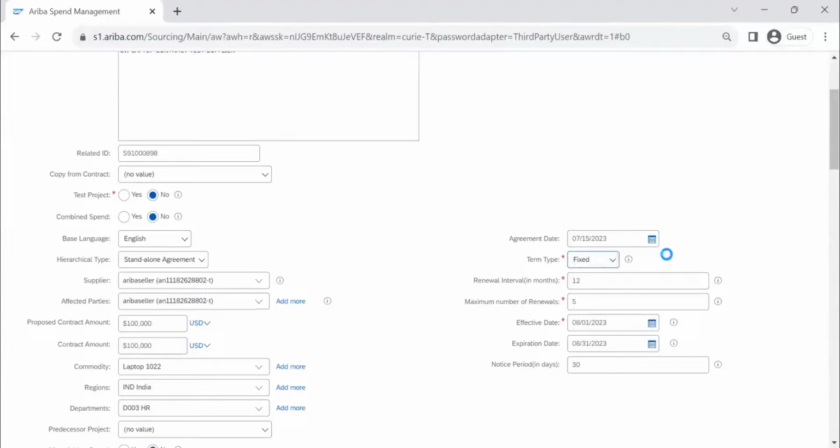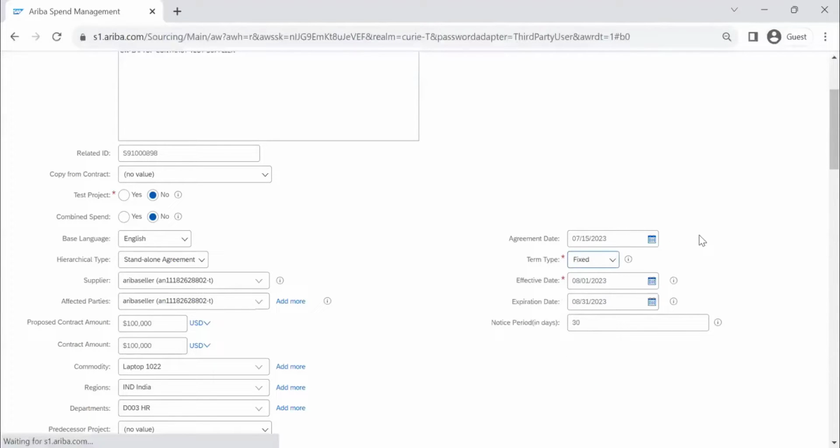I will say fixed contract for the time being. Then this is my fixed contract. 30 days notice period. I'm having 31 days of a contract. 30 days notice period will be more, so I'll just put 3 days as my notice period.